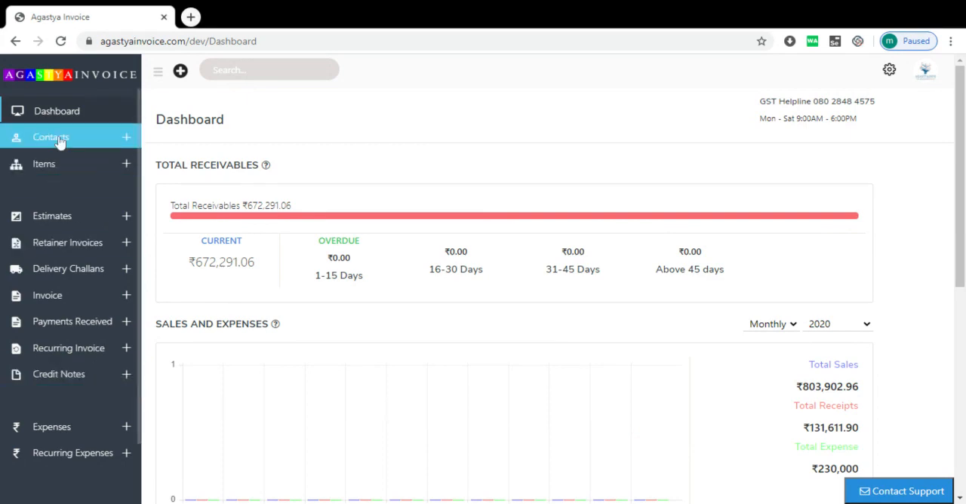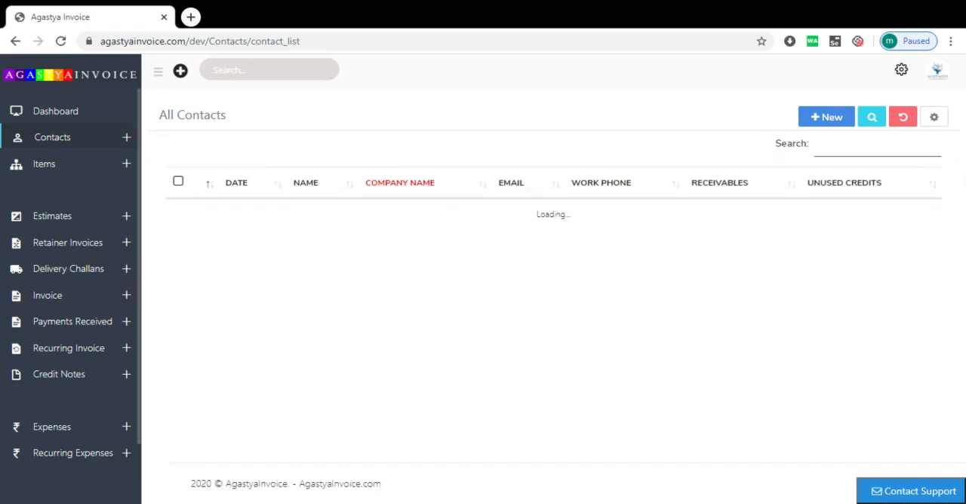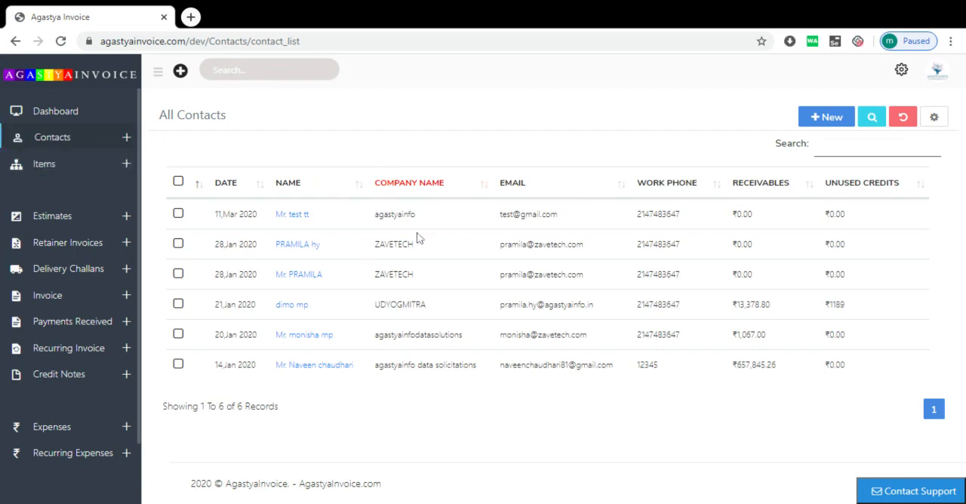Then going to contacts. Before generating any invoice, first you should save all the contact details of your customers. Then only you can prepare a perfect invoice for your customers. So first you need to add the contacts for which customer you are generating the invoice. For that you need to click on new.